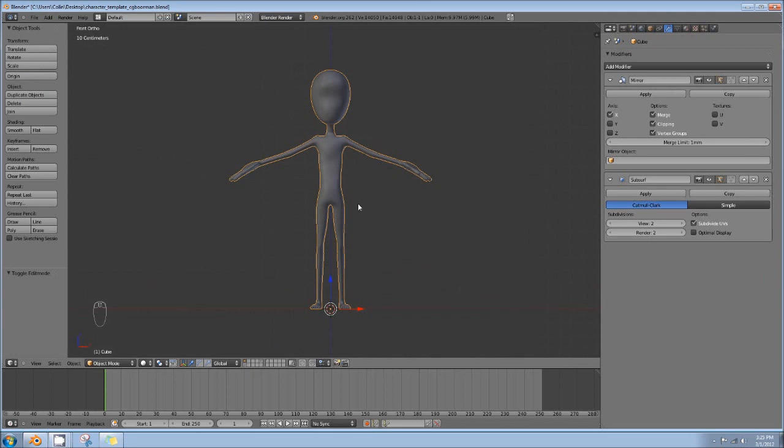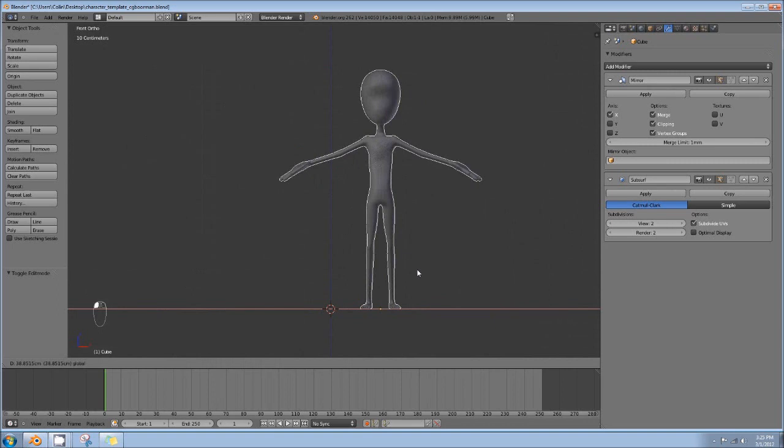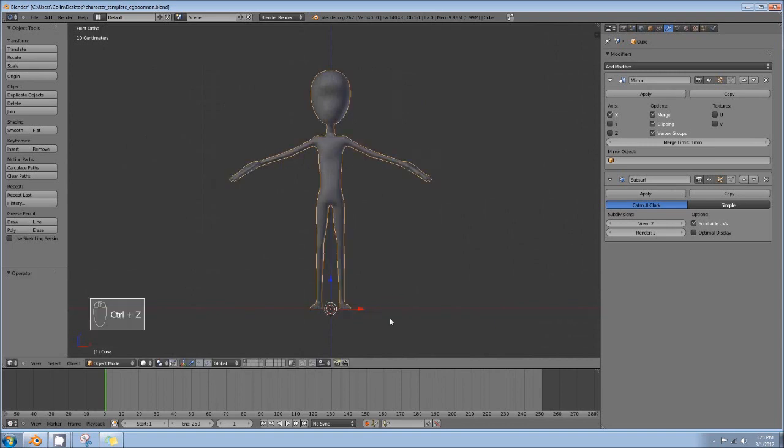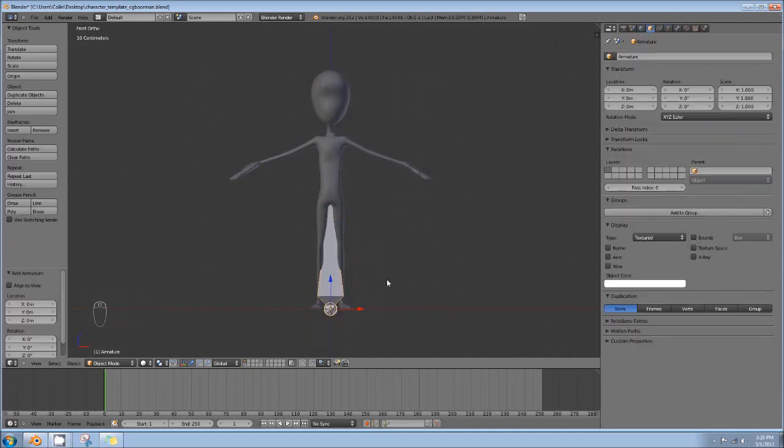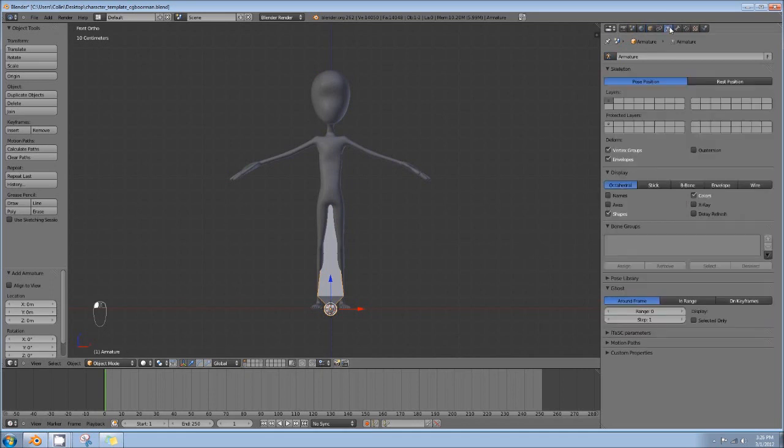Your character needs to be centered on the x-axis, which means it needs to not be farther right or farther left. It needs to be exactly on the zero on the x-axis, and your 3D cursor needs to be there too, because I'm going to press Shift A and add a bone. And that bone's really big, but the first thing we're going to do is go to the object data, or the little person tab, with the bone selected, and click X-ray so that you can see the bones through any mesh that is in front of it.